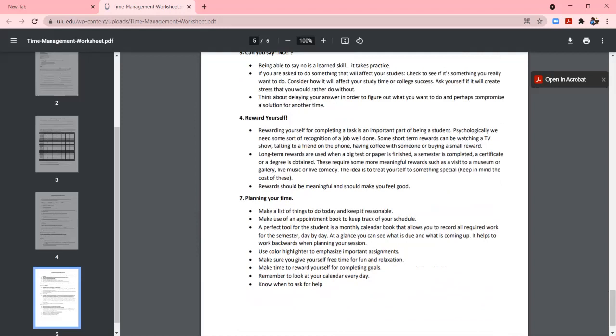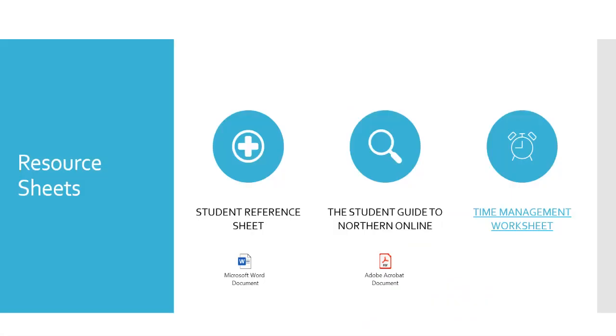So these are good to go over. I'd like to do them every semester because my schedule changes, just as every student's does. So it's good to have an idea of how to manage your time.